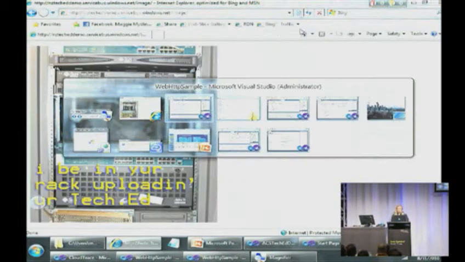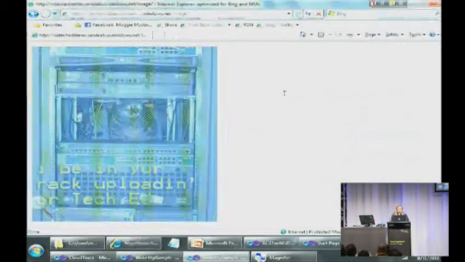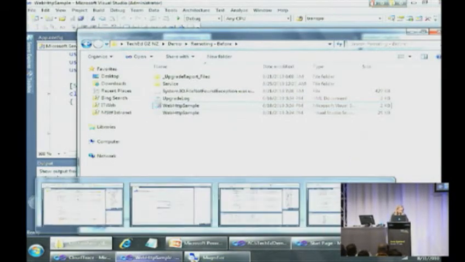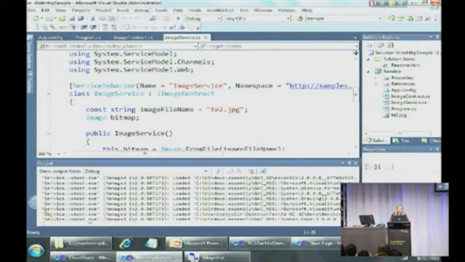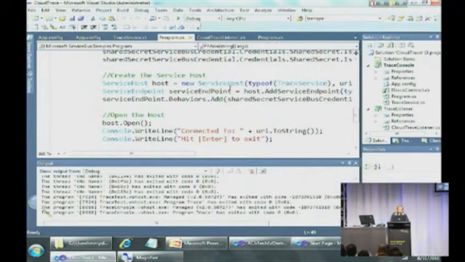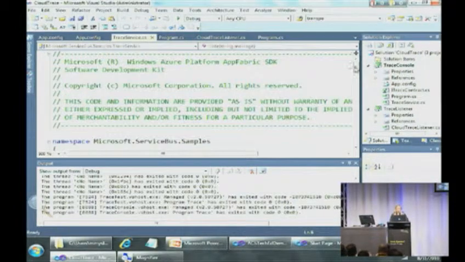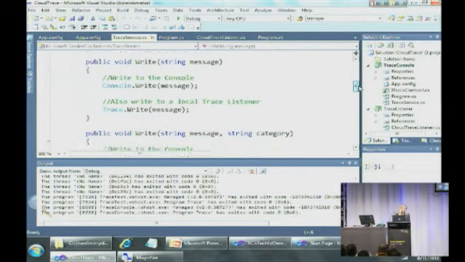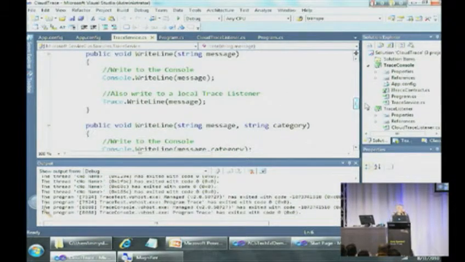I wanted to show you one other quick demo. I'm not sure that we have time, but I really like that demo because it's very easy and very powerful. What I have here is a simple trace service. And it's very simple. All it does is it takes a message and it outputs it to a console. Simple service, but a very interesting application.